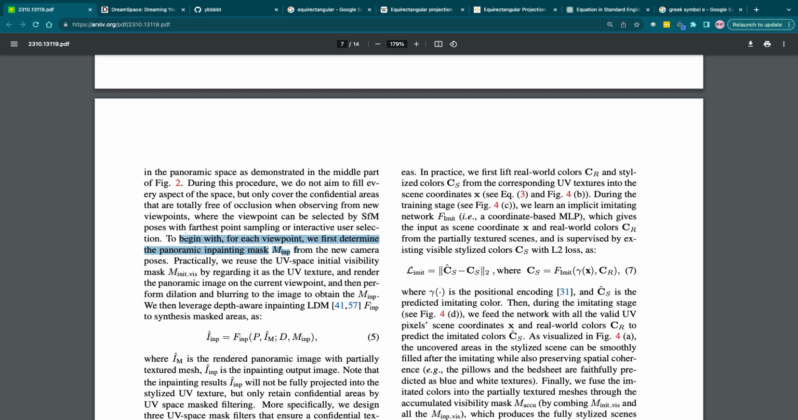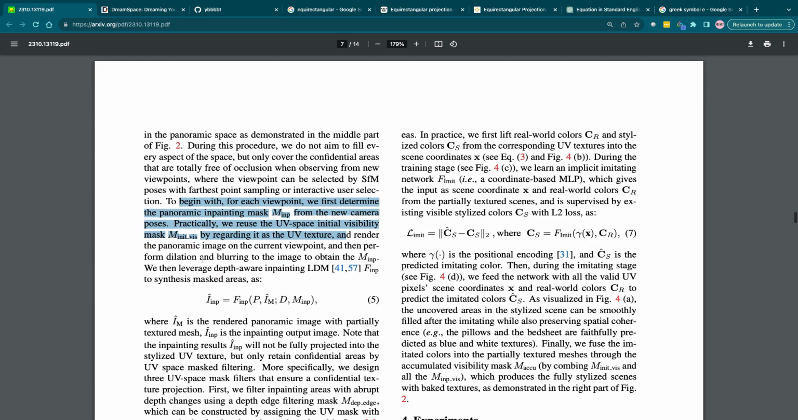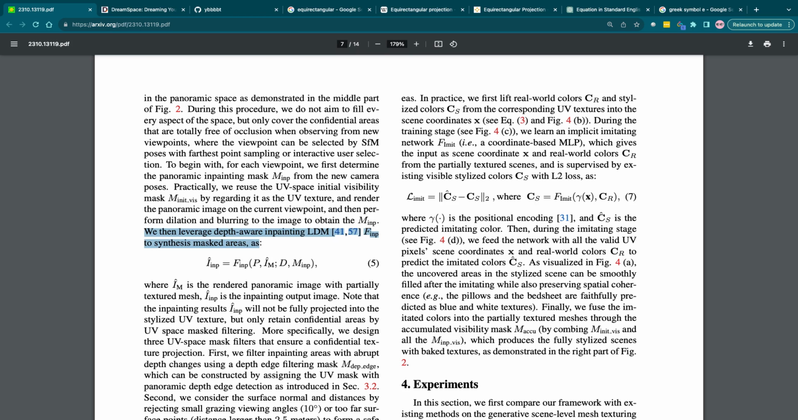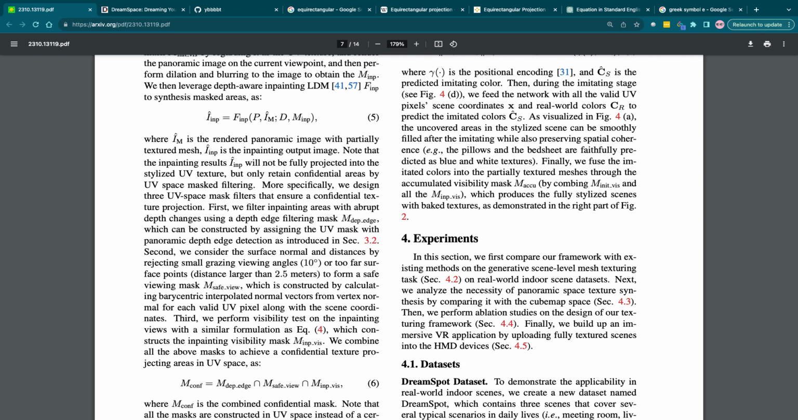To begin with, for each viewpoint, we first determine the panoramic inpainting mask from the new camera poses. Practically, we reuse the UV space initial visibility mask by regarding it as the UV texture and render the panoramic image at the current viewpoint, and then perform dilation and blurring to the image to obtain the mask M, which we then feed to a mask-aware inpainting LDM, such as I_MP equals F of M, I_M, and P, where I_M is the rendered panoramic image with the partially textured mesh. I_MP is the inpainting output image. The inpainting result will not be fully projected onto the stylized texture, but only regains confidential areas by UV space mask filtering.